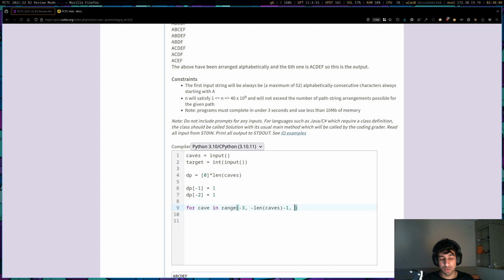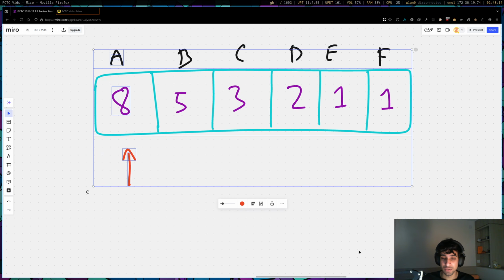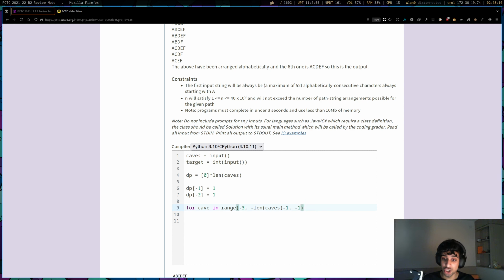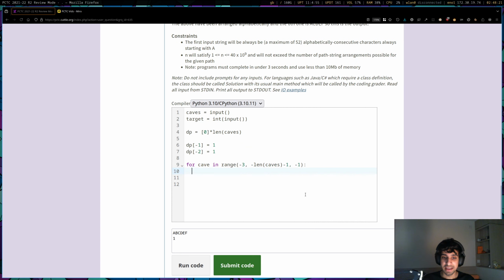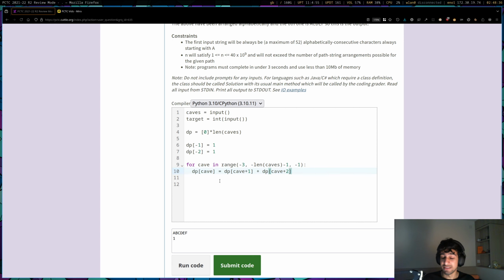Well, we're going downwards, right? We're going from -3 to -6. So D is -3 and A is -6, and we're going from -3 to -6. So our increment, or our change in every step, is -1. We're going backwards. Okay, and then what are we doing? Well, we're changing DP cave to be equal to DP cave +1 plus DP cave +2. So we're just adding the values of the next 2 caves to our current cave, and adding that in the list.